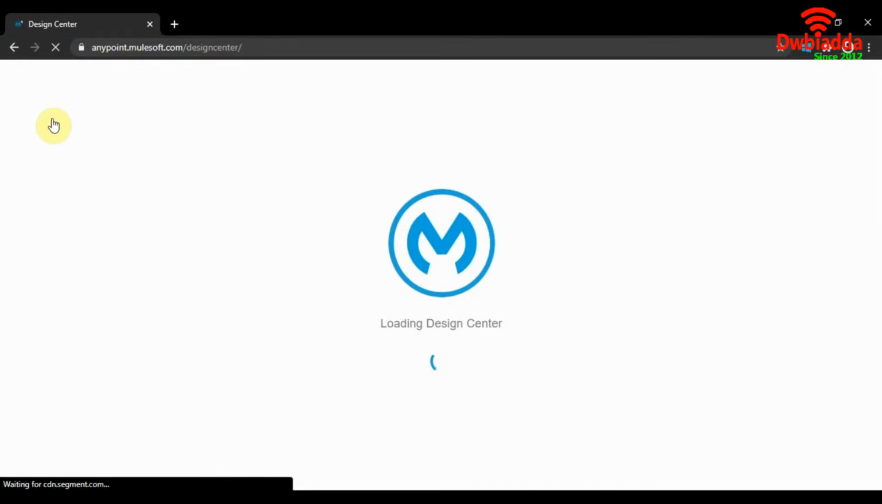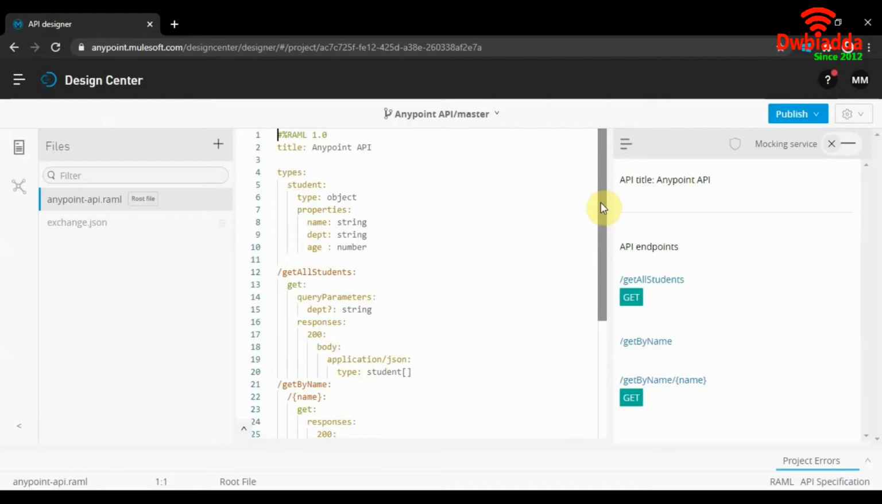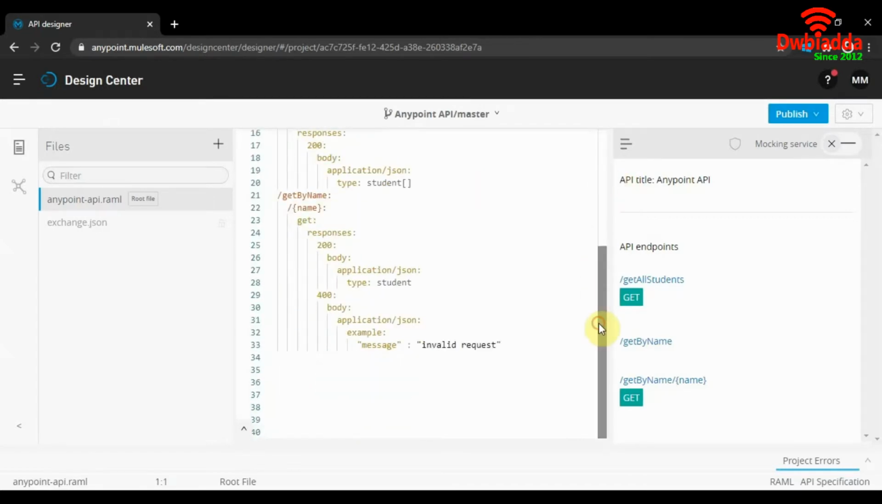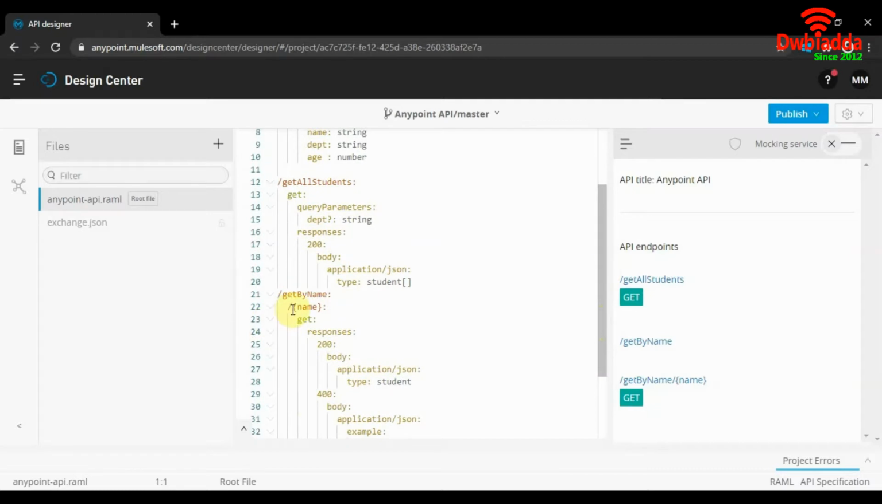So we can see here in my Design Center, I already have a project created called Anypoint API, and this is what we'll be using. So we'll be using our Anypoint API RAML today and import it into our studio and design an implementation for it. Our Anypoint API is a simple RAML containing two endpoints, a get all students endpoint and a get by name endpoint which contains a URI parameter.